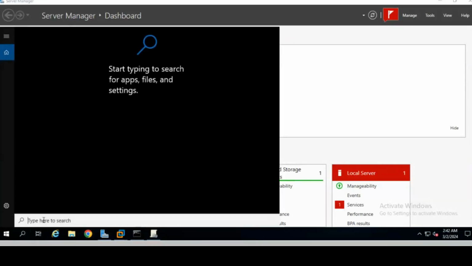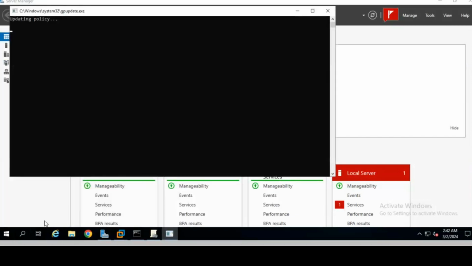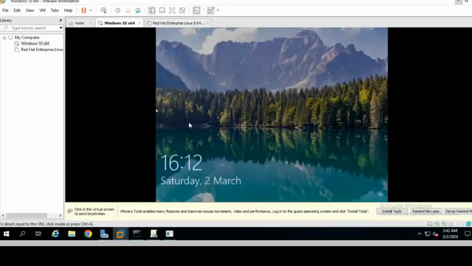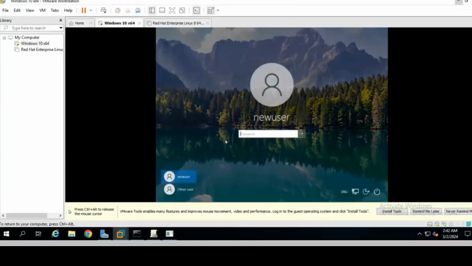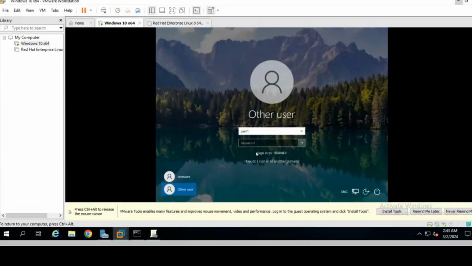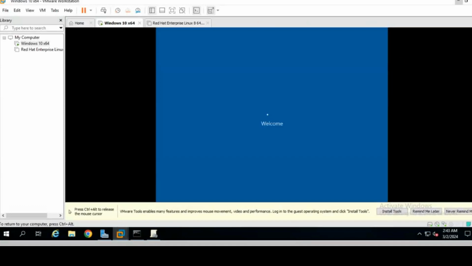Now just check. First run GP update on the server machine, and then in your client machine, because we are applying this policy on user one, we have to log in as that user one. But in my machine it is the new user, so I will click on other user, and now I will log in as user one, and then the password, cloud at the rate 123 and dollar, enter.